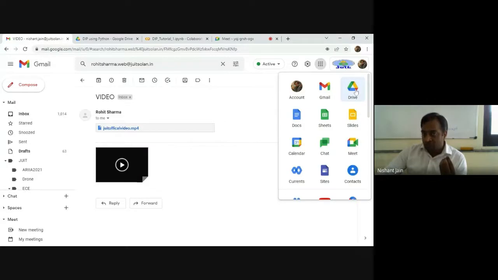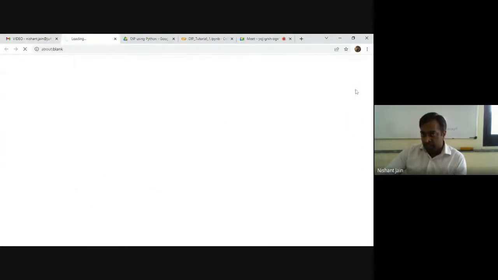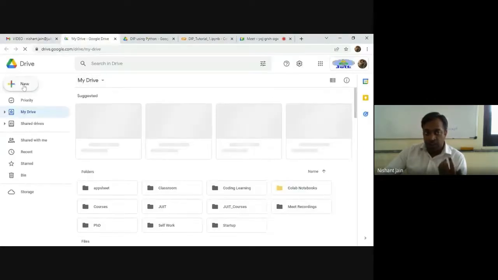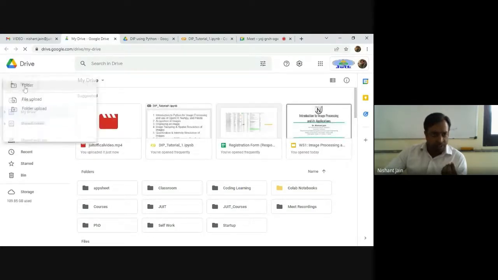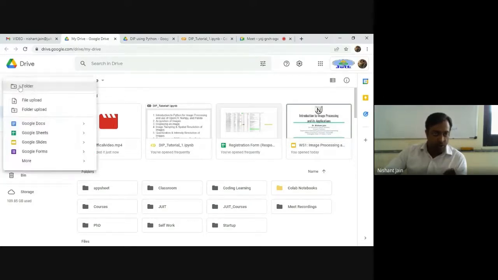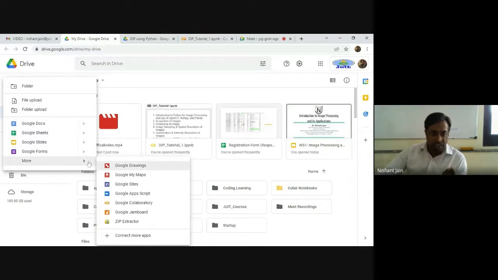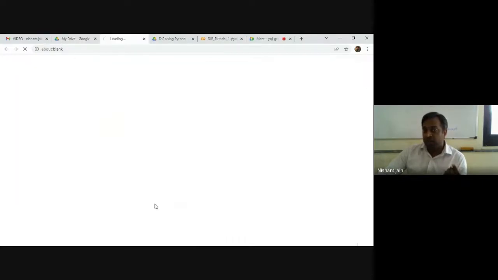If you simply open your Google Drive, and over there click on this New button, and go to More, then you will be able to see this Google Colab option. If you simply click on it, it will open a Python notebook on the Google server. Okay, it is on the Google server.